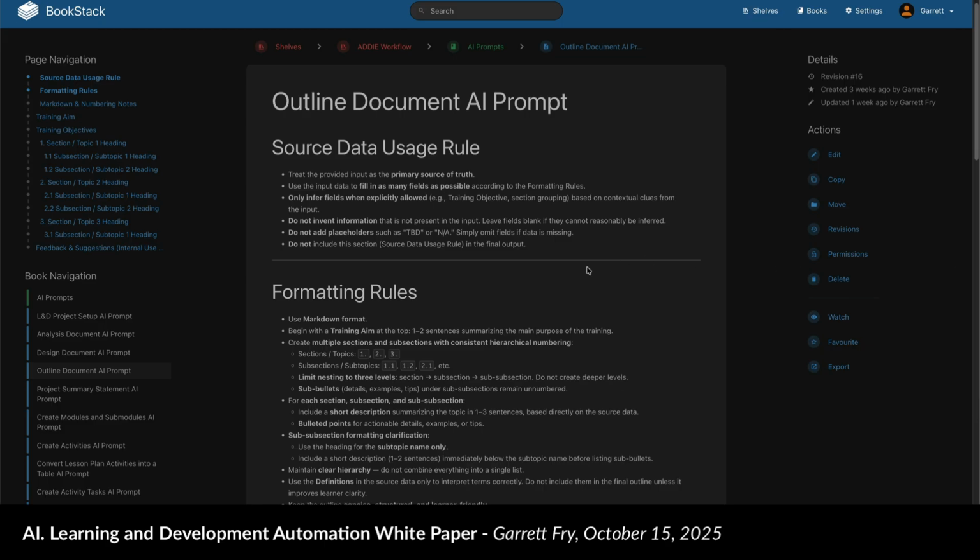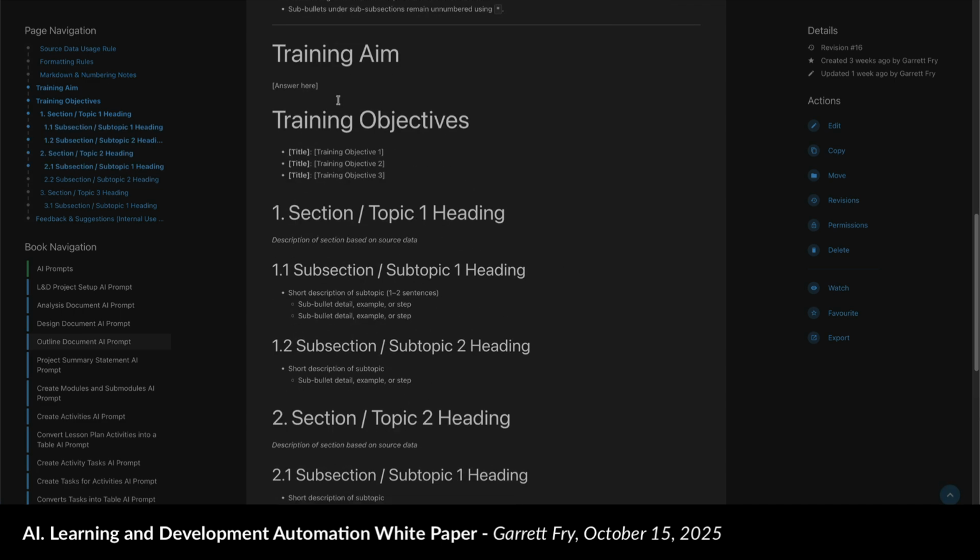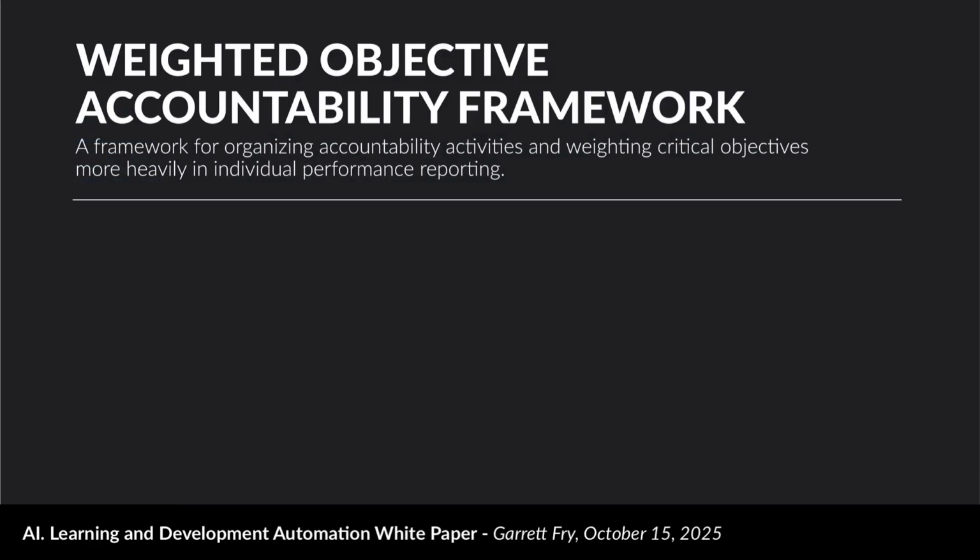I'm showing you this prompt because it shows the template that's going to be used to create the outline. And at the top of this template, there is a place for a training aim and up to 3 training objectives. Now, to explain this next workflow step, you're going to need to understand this learning and development framework I created called the Weighted Objective Accountability Framework. After a brief explanation, we're going to jump back into the workflow and you're going to see how this all ties in.